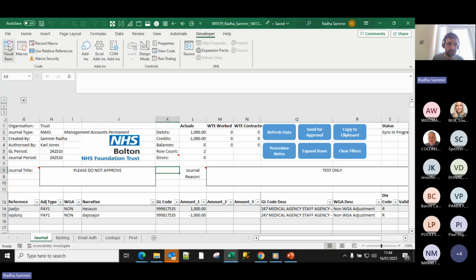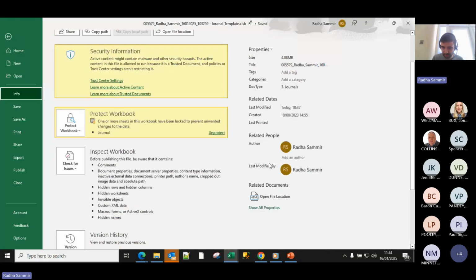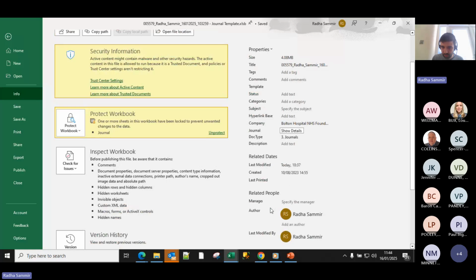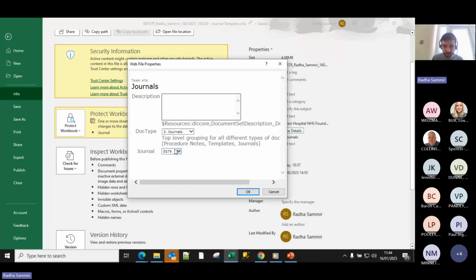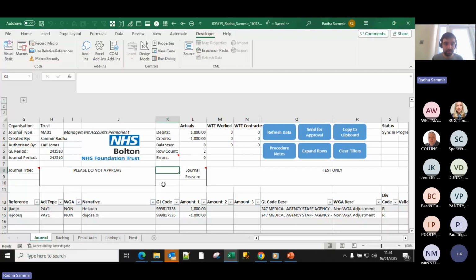And when you open up spreadsheets that have metadata associated with it, you can go into info and click on show all properties, show details, and this will show you that the journal ID for this one is 5579. It's embedded within the file itself. So it gets that journal ID, puts it into the spreadsheet, and then it uses that for other processes later on.